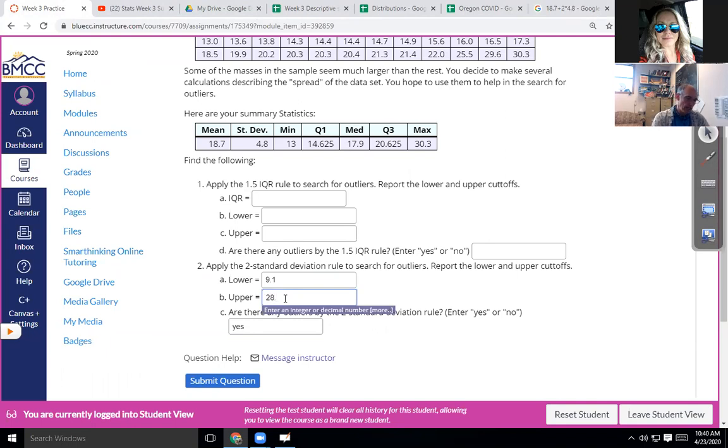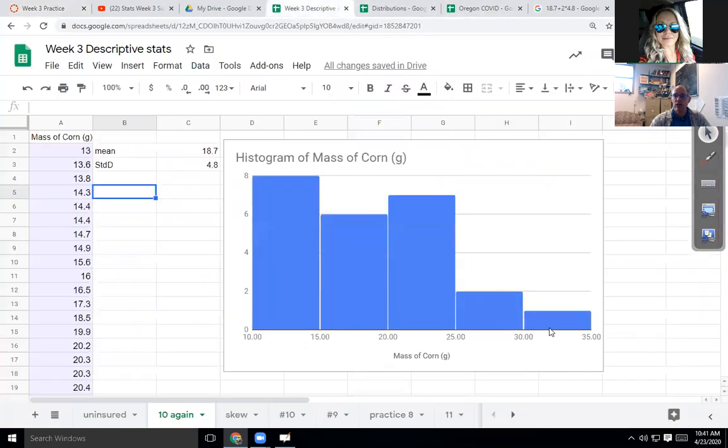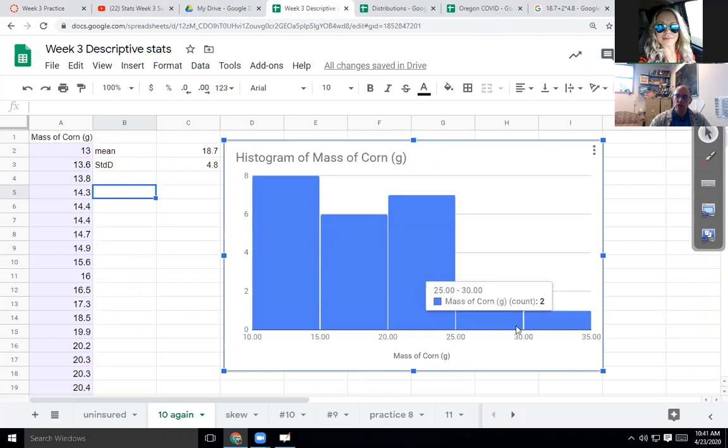If there are any ears of corn that were less than 9.1, they are unusual, they are outliers. If there are any ears of corn that have a bigger mass than 28.3, they are unusually heavy compared to the others. So up here, there are 2 ears of corn that were heavier. And if we look at the histogram, that shows that too. My cutoff was over here, and it turns out one of these over here was too heavy and one in that column was too heavy.